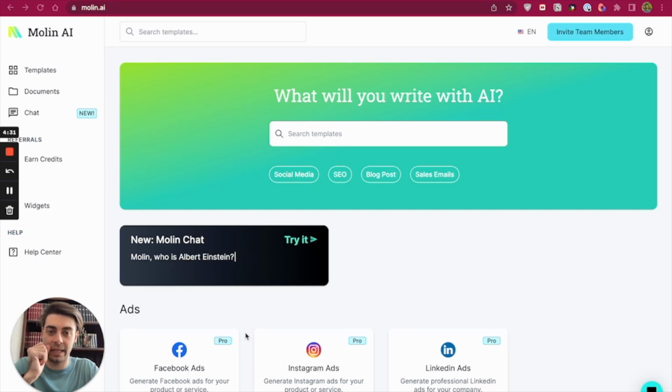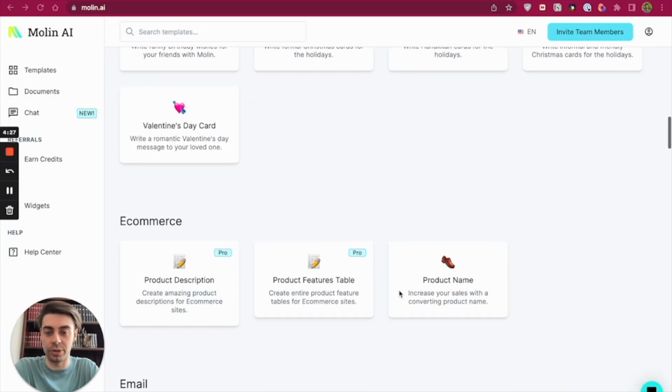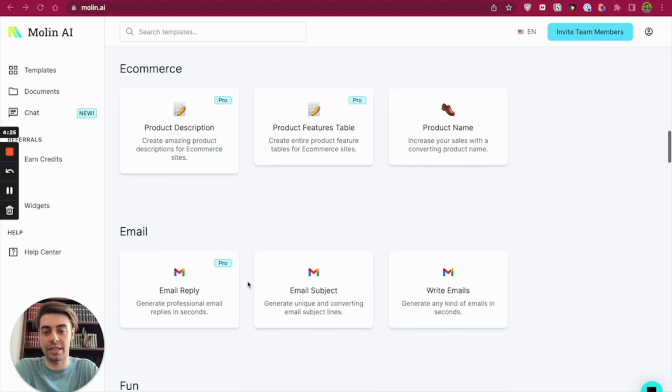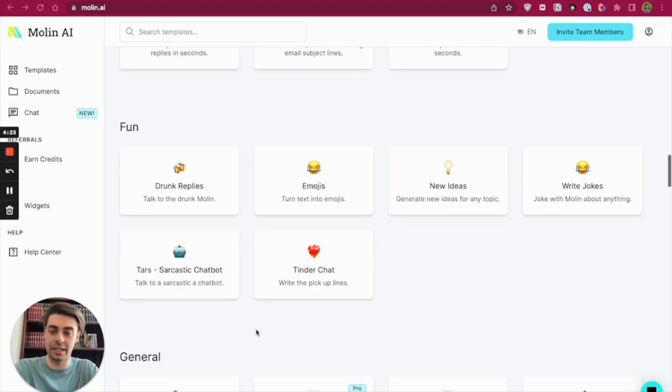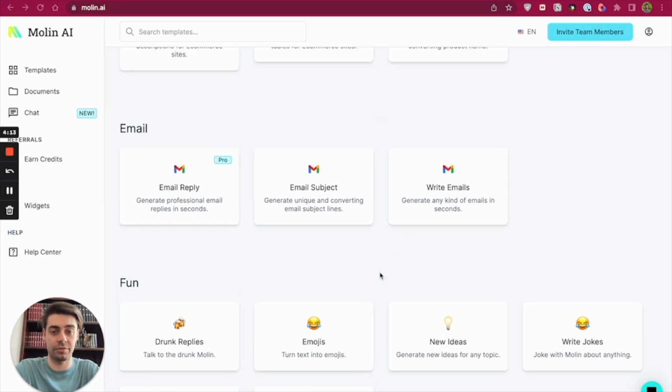So you can find templates such as ads, blogging, e-commerce, writing product descriptions, email replies, funny things, and basically anything that you need. We have already more than 80 plus templates, so I'm sure you will find everything that you want. So in the free version, you can write, for example, emails. I'm going to show you this one quickly.